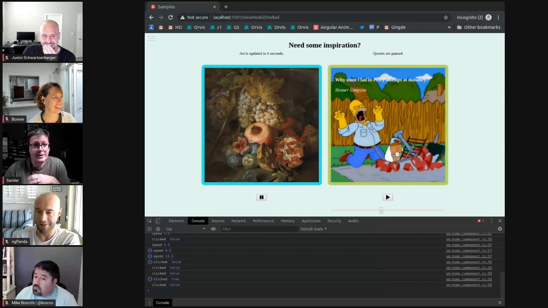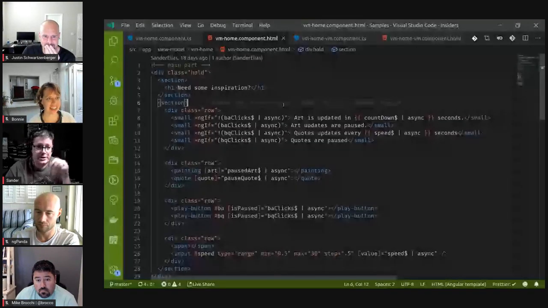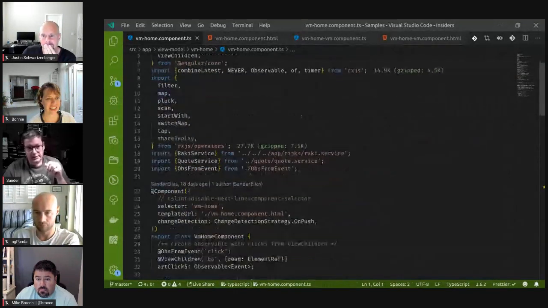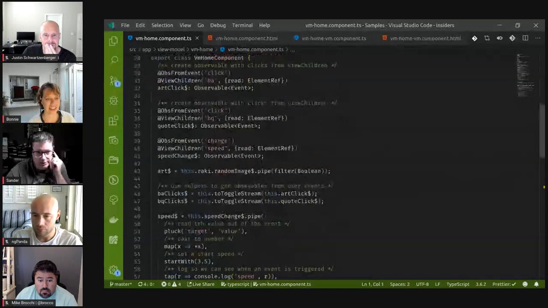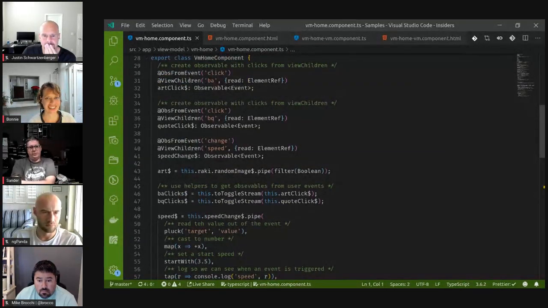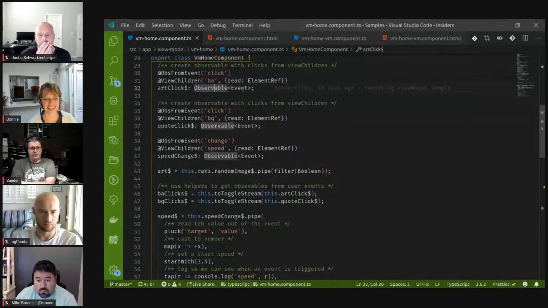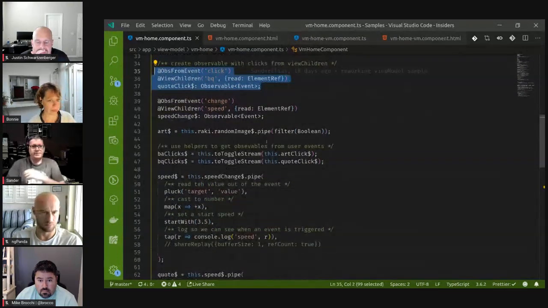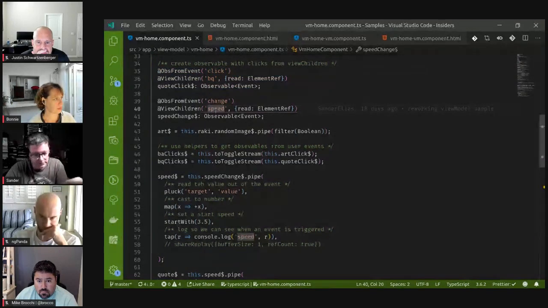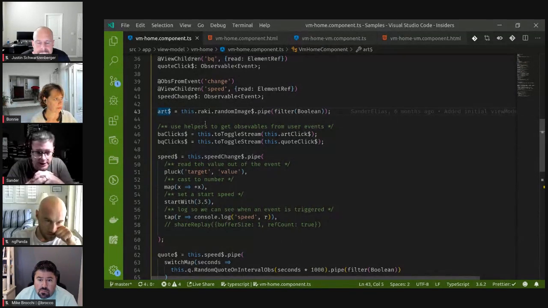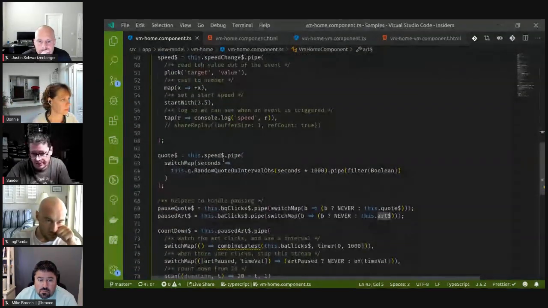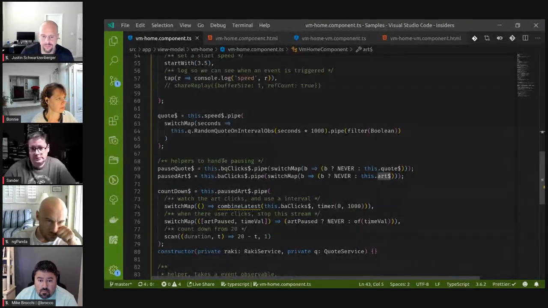Okay. Can you switch back to the code? Now we have seen the template. The code behind the template is this one. We have a couple of view children where we create observables from. It's an observable from the type event. That's from a click. The next one is also from a click. You saw the slider. I'm reading them on the change event. So I have art incoming from an external service and so on. There is no surprise here. There is a couple of operators. There's a couple of smart things, not so smart things.